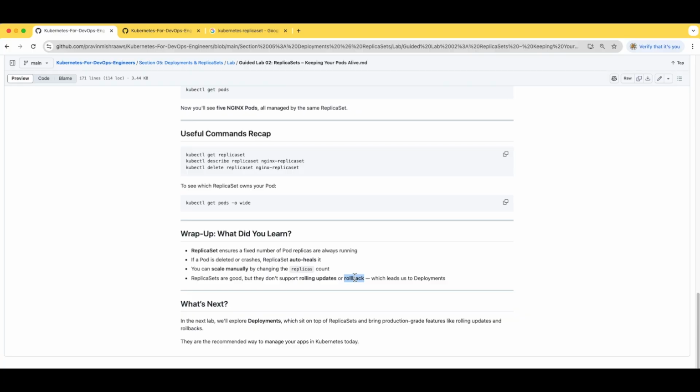Again, on top of that we will understand the auto scaling feature.